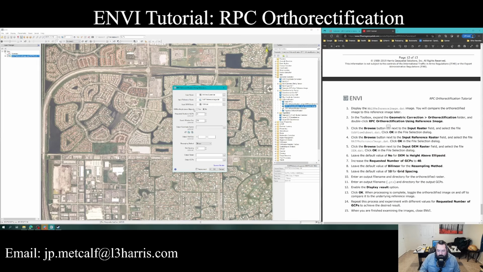Height above ellipsoid is no. And then for the requested number of GCPs, remember we only got 12 from the last one, and GCP 2 was bad, and we just got rid of it. We're going to over-ask. We're going to request 40. And then we're going to come down here, output coordinate system. Apparently we leave that blank. I could put UTM zone 17, but maybe it defaults to it. We could change the output pixel size to be, it should be a meter, right?